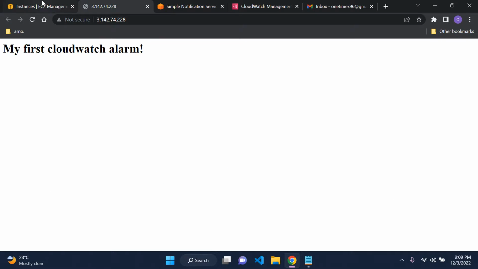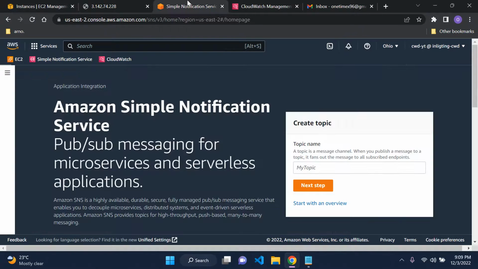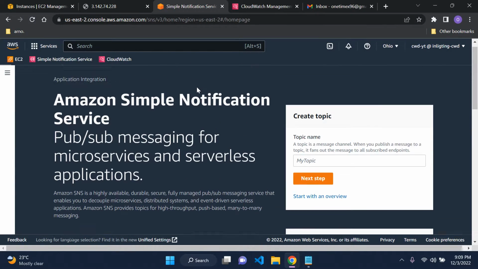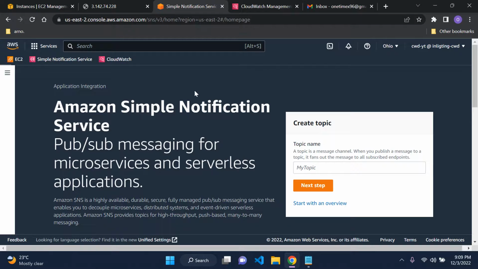So now that we have this in place, we can go ahead to the simple notification service here. So we want to go ahead and create a topic. So we can see here basically a topic is a message channel. So when we publish a message to a topic, this is going to send all of those messages, okay, to subscribed endpoints. So our subscribed endpoint is in our case going to be our email. So we can go ahead and set up a topic. So we can say next step.